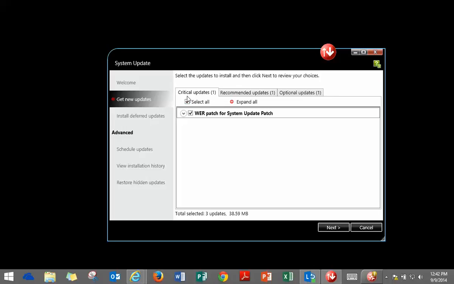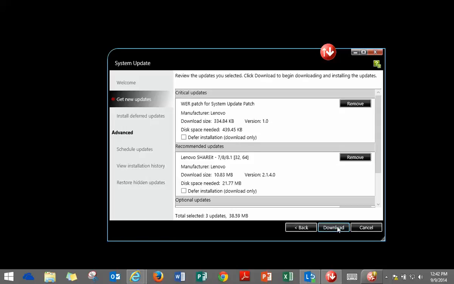You may not have a critical update. You may only have optional. So everybody's machine is going to be different. It's not going to necessarily match your neighbor's, and it's not going to necessarily match mine. Once you have all of them selected, you're going to click Next.